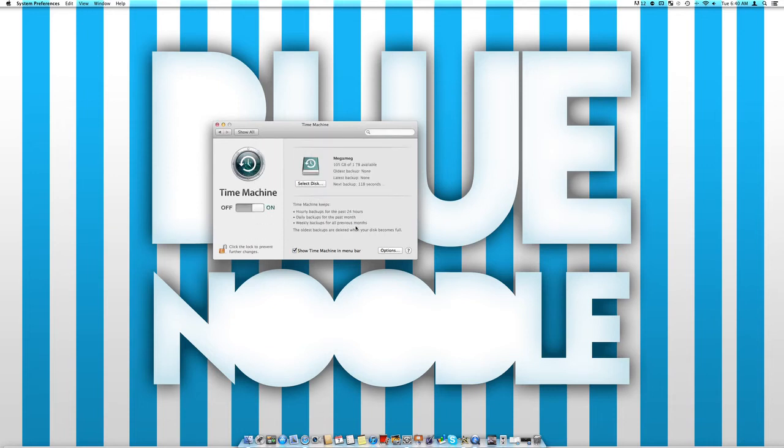So basically now we've chosen this disk. I can see that I've only got 105 gigabytes available. It's automatically going to start the next backup in 110 seconds. And so now it's automatically gone to on. This is basically all we need to do to set up Time Machine. It's super simple.